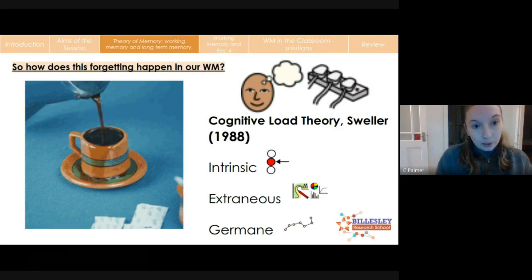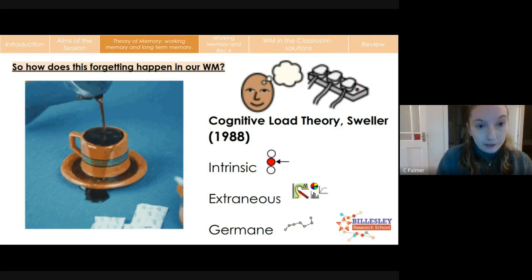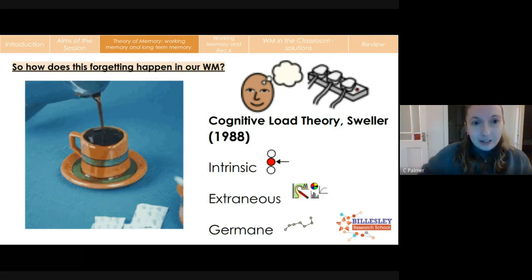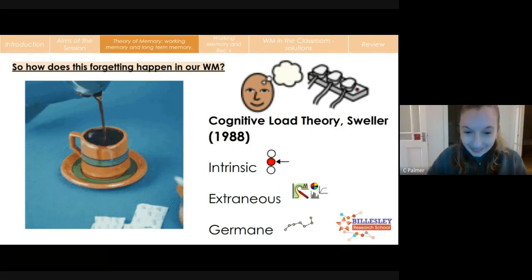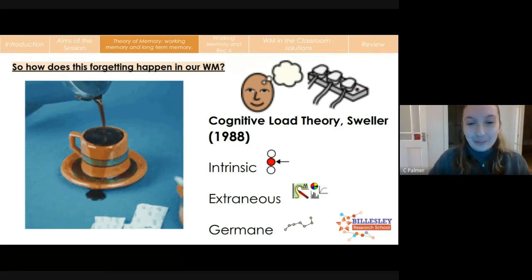So before we look at the ways in which we can improve a child's working memory, I thought we would look briefly at cognitive load theory. Has anybody done much about this before? Okay, a lot. Okay, excellent.